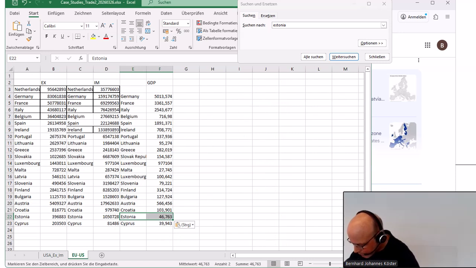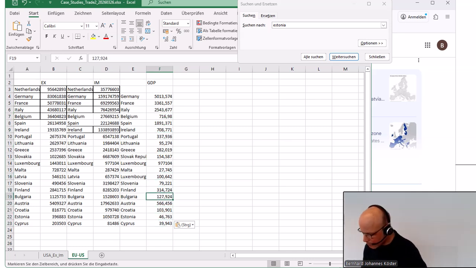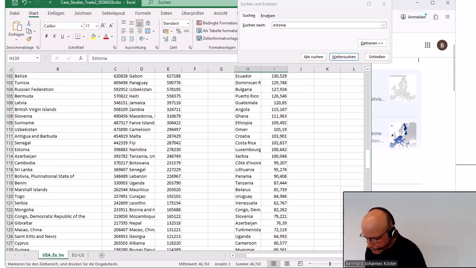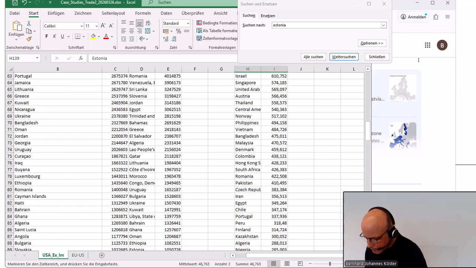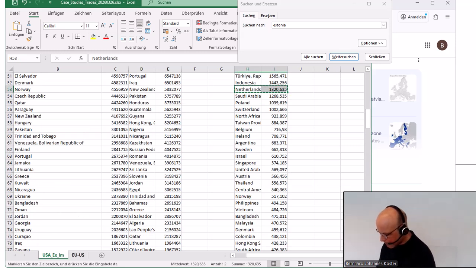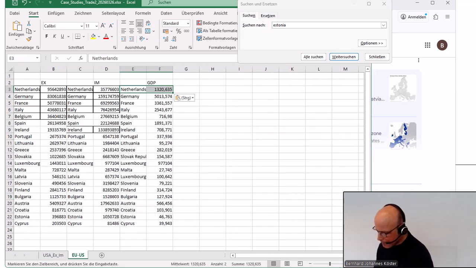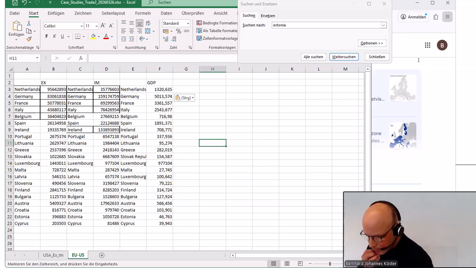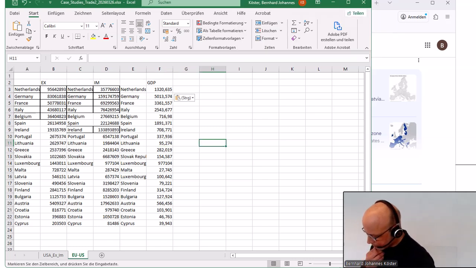So let's see if this is all right. Oh, Netherlands is missing. Netherlands should be somewhere here. So now we are done.